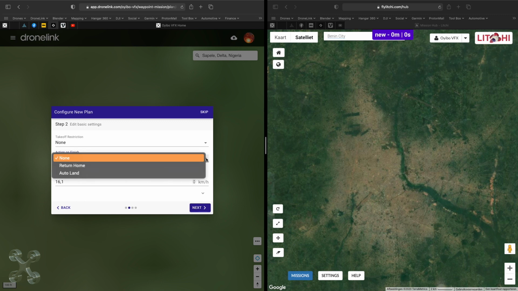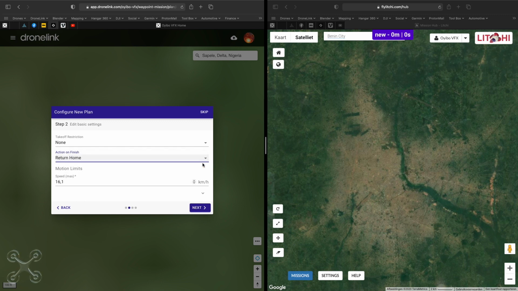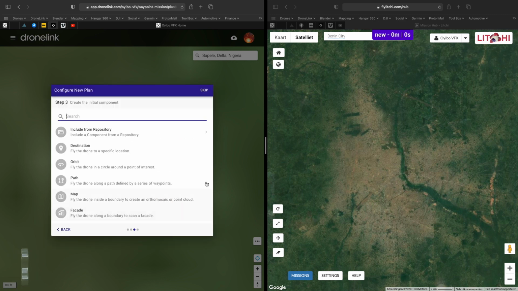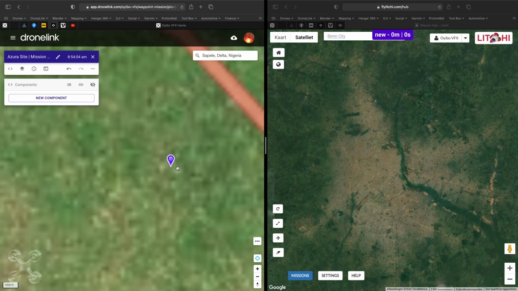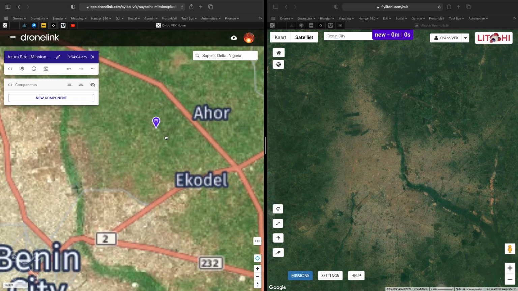Because of the long flight, I set return to home after finish, and I reduced the speed to 13 km per hour as I always do. I will use exactly the same parameters for both missions. Also an altitude of 70 meters because I know from experience that the highest point is 65 meters.